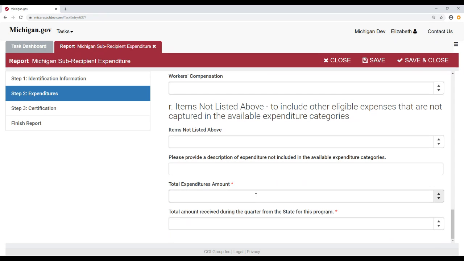And then you're asked to provide the total expenditures that you've entered for categories A through R. So in this case, I think I entered $2,000. And you're also asked to enter the total amount received during the quarter from the state for this program. I'm going to intentionally leave this blank for a moment since it's a required field so that you can see what the error messages look like if you don't complete one. But we'll come back and fill this amount in here in a moment.